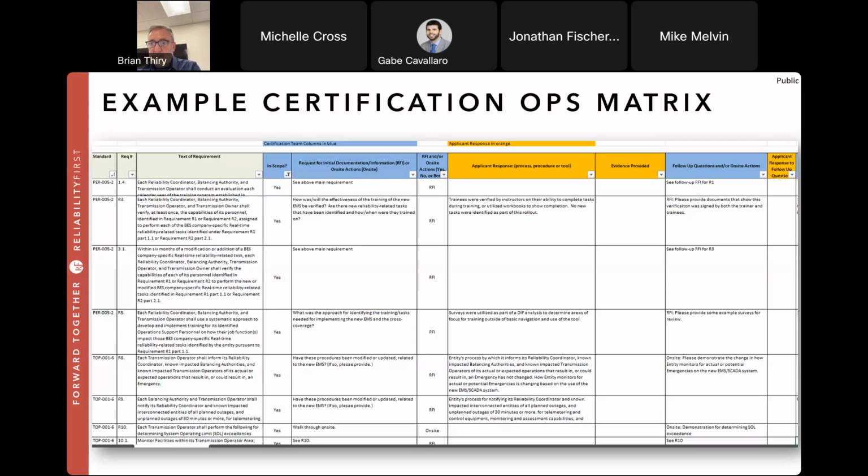Then we have a column for the initial RFI that we want to ask. There's also a column to give an entity a sneak peek. You know, this is just a question, or this is something we just want to demonstrate on site, or this is an RFI and something we want to demonstrate on site. That's just our initial take at it. As we go through the process, we may say, well, we needed more than just an RFI. We need to see something on site.